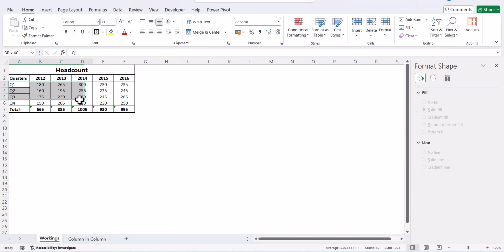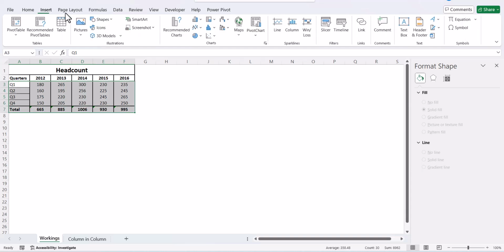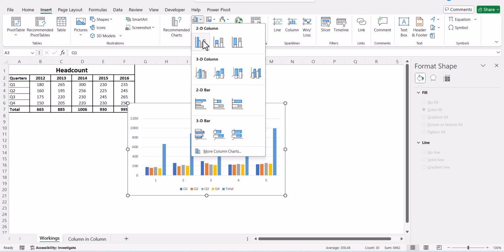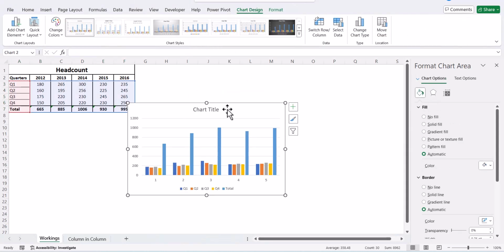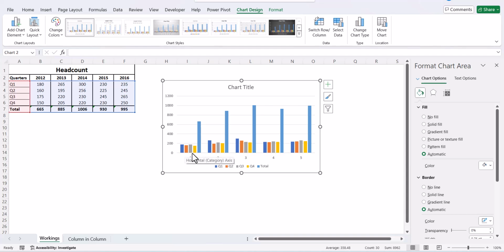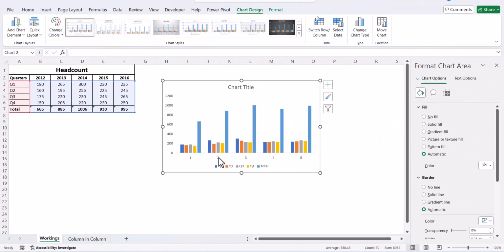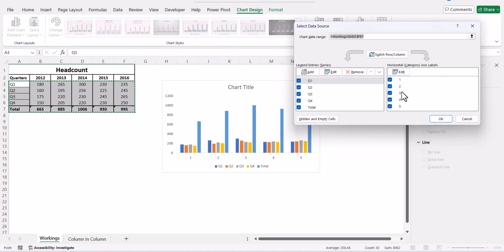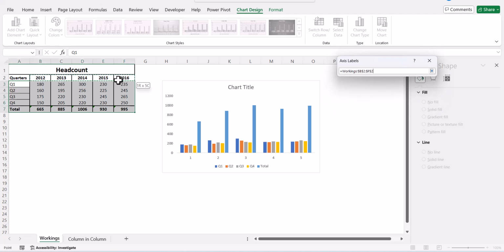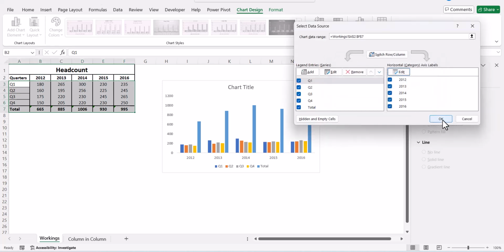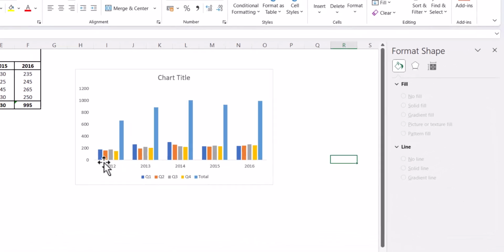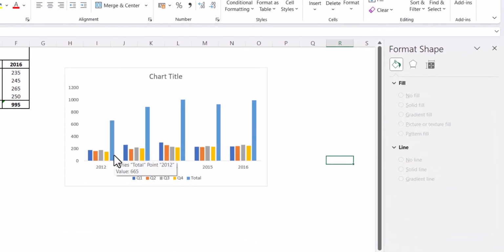We would first select our data, go here and insert a clustered column chart. So if you see, we have the 4 quarters plus the total over here. Let us just delete the grid lines for now. Next, what you need to do is select this axis over here, go to select data, and where 1, 2, 3, 4, 5 is written, we want the years. So we select edit and we select the years. So now if you see, we get the data for the 4 quarters and then we have the total.